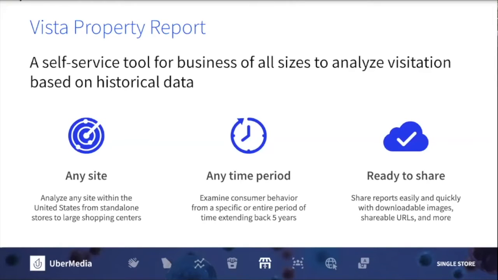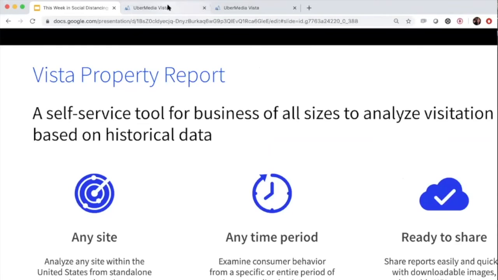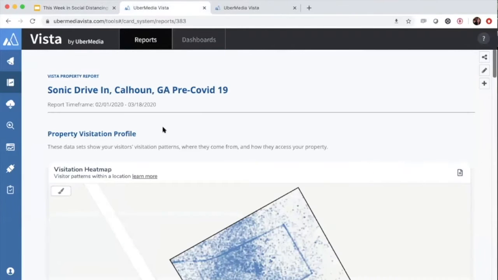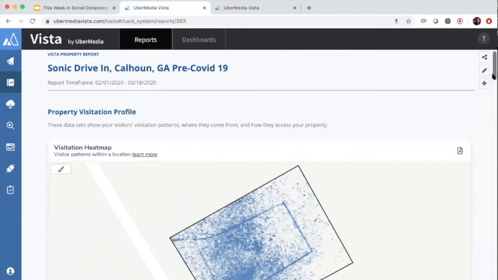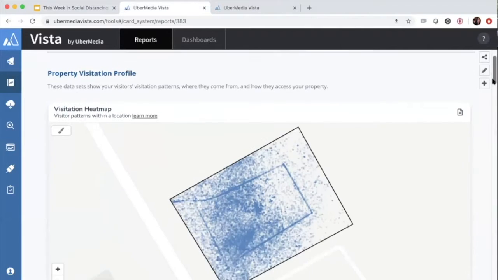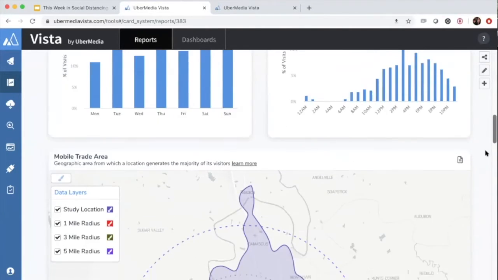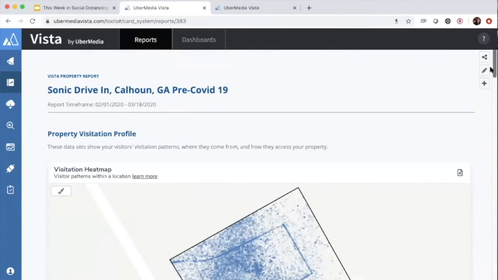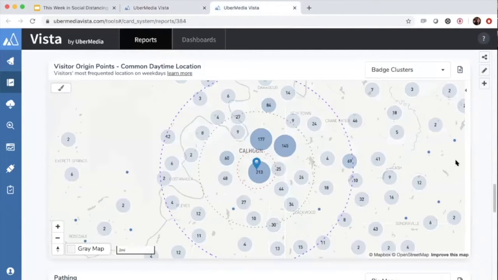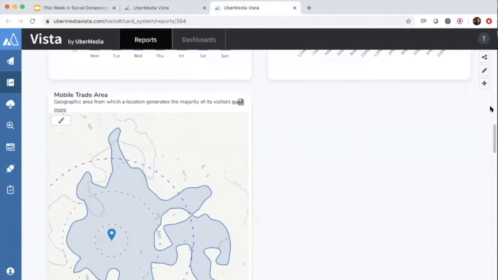What I did here is for the Sonic location that we decided to look at, I ran two Vista property reports. And one, what I did is I went in and polygoned the Sonic, so you can see that polygon here. And then I click Run Report for the pre-COVID-19 time, so before COVID-19. And what I came back with is a bunch of visitation information on this Sonic location before COVID-19. Now, I also wanted to be able to do this comparison against post during stay-at-home orders and post-stay-at-home orders. So I also ran the same report for the Sonic for post-COVID-19.